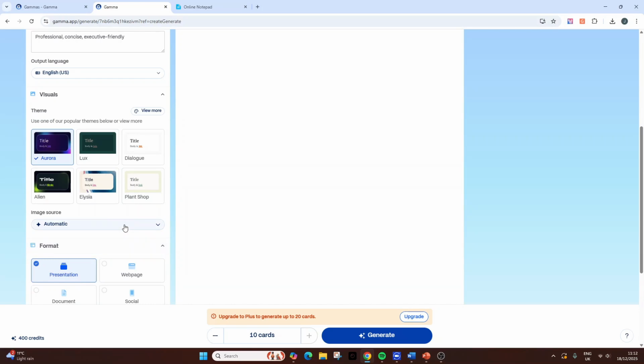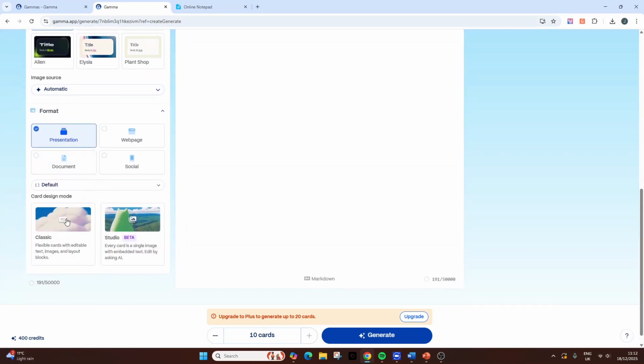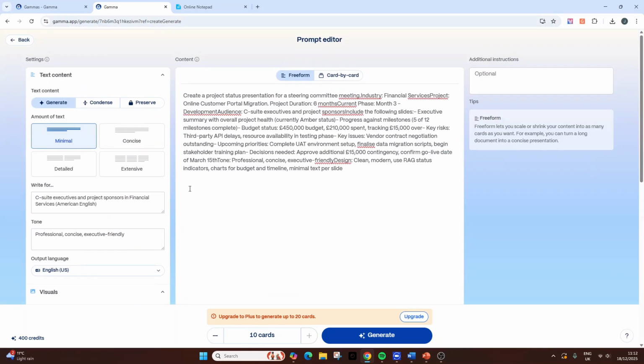And the format, presentation, we want that. And we've gone for the classic as well. So at this point, really, it's just making sure everything's in place. We've got an area to add some additional instructions if needed. Yeah, we just hit generate. And at this point, as I say, I've done a lot of the work up front with this prompt. And we just wait for this process.